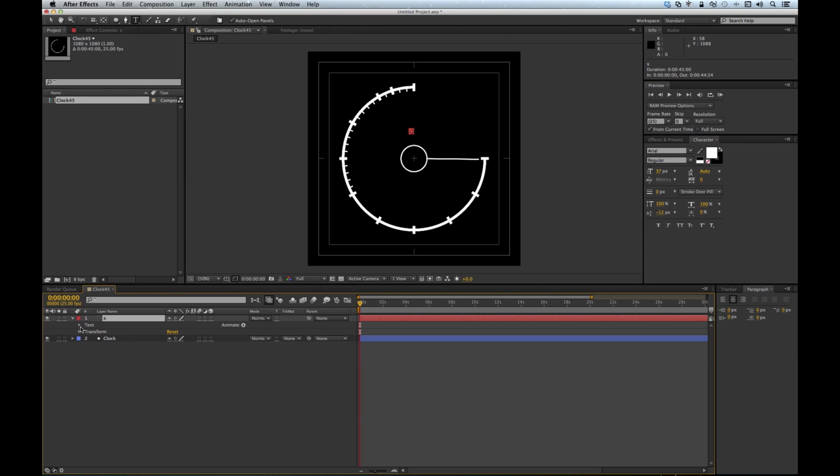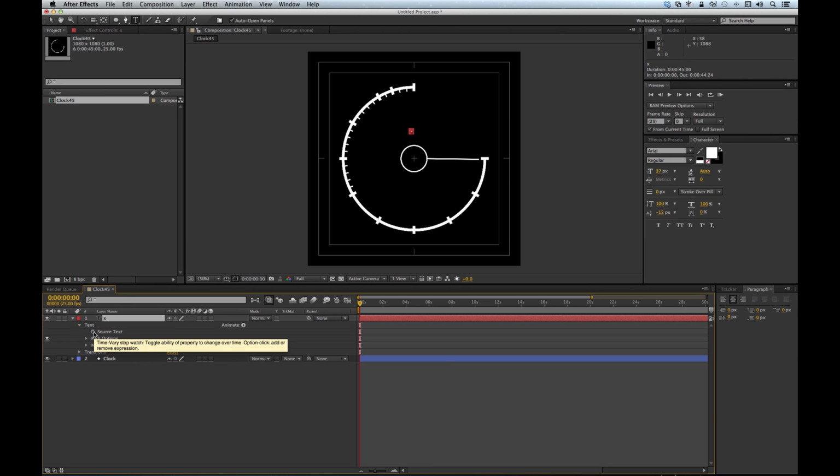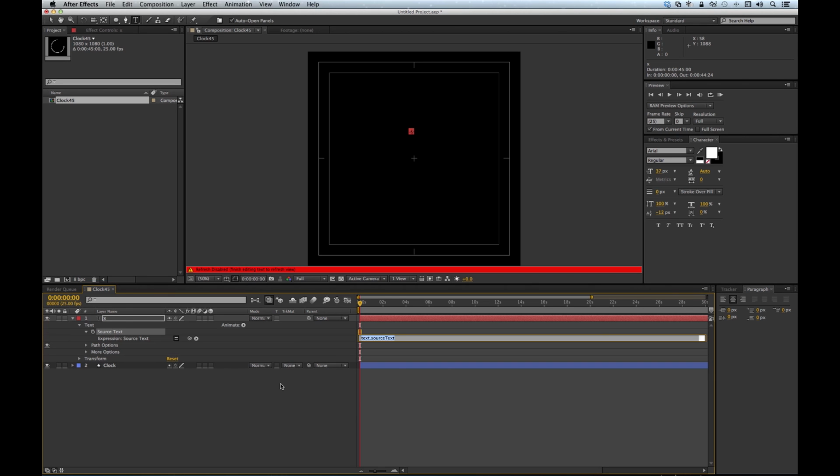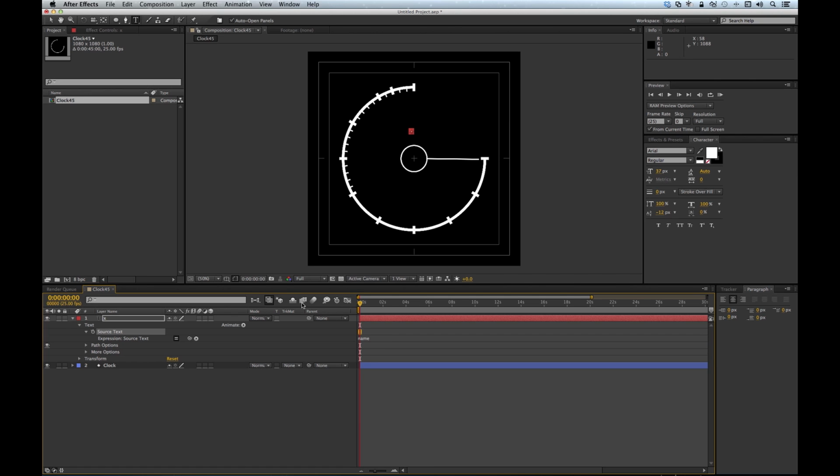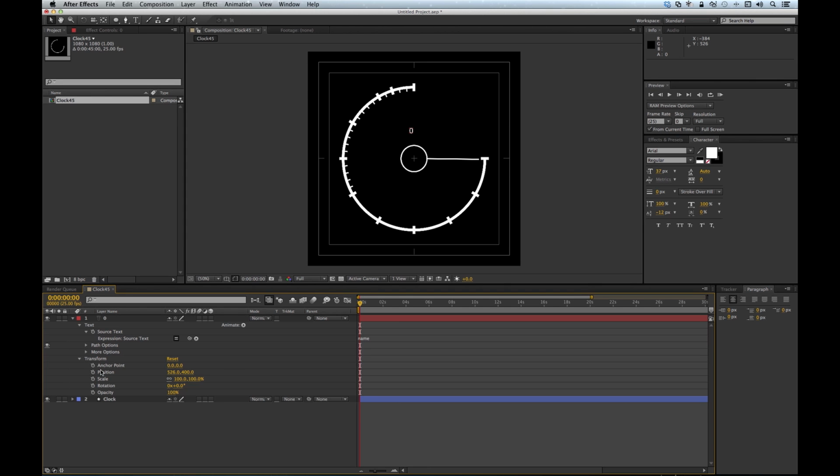So let's expand the text layer. Alt-click on source text and type in name. What this will do is set the actual text value itself to the same as what the layer name is set to here. So if we hit enter, type 0, and I just click away from here, you'll see that that's now updated to 0.